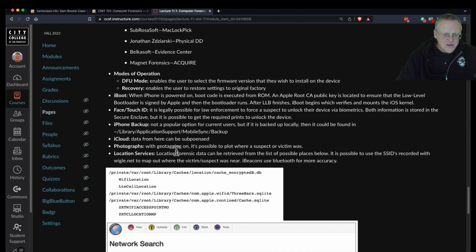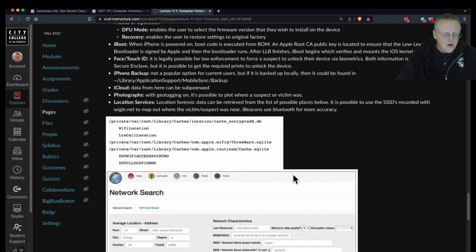All right, and photographs, as we mentioned, often have geotagging turned on, so you have not only the photograph, but you have the latitude and longitude and time when that photograph was taken, so that evidence becomes very valuable. All right, and there's a lot of different location services keeping track of where the phone is.